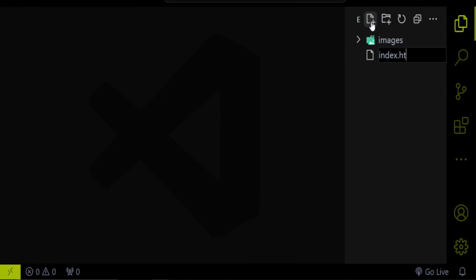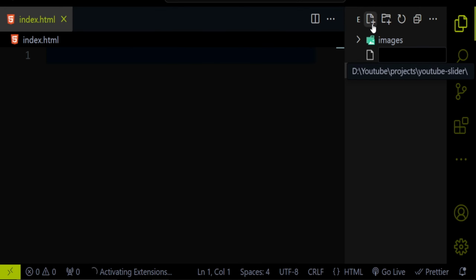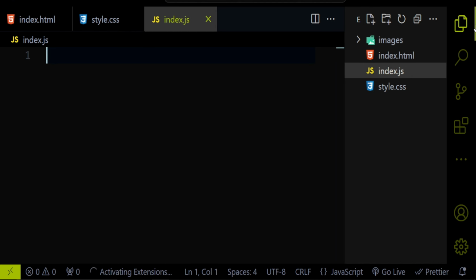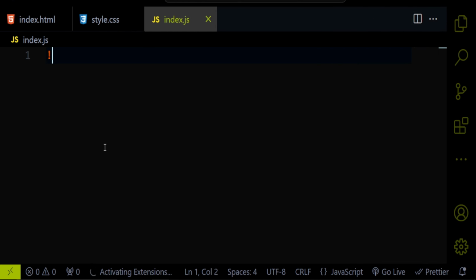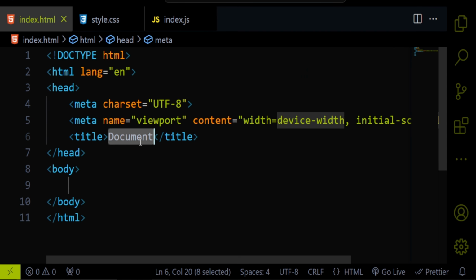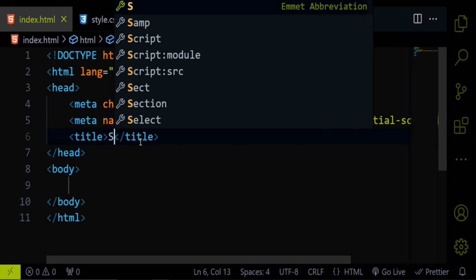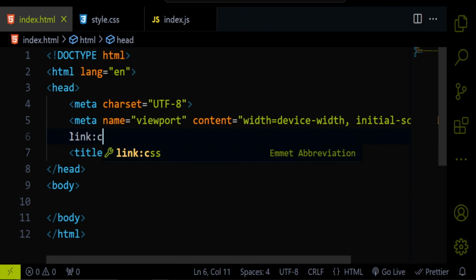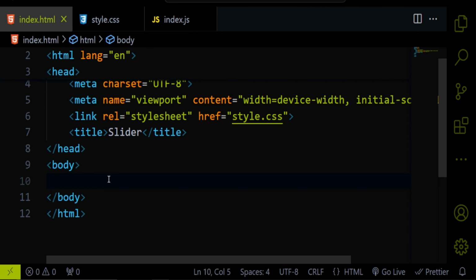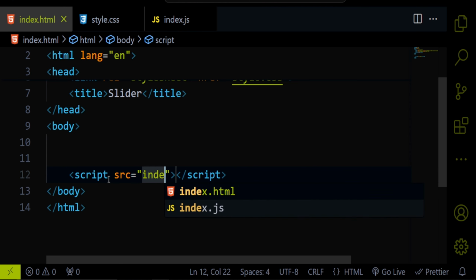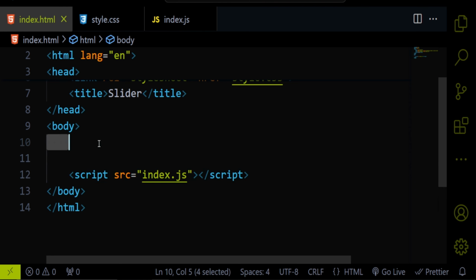Okay, first create index.html and then create style.css. After that, index.js and head back to the index.html. Okay, and create the HTML code snippet. Okay, remove the document title and call it slider, and then link the style.css and index.html file. After that, I'll link the script index.js file in the HTML. Okay, now create a div.